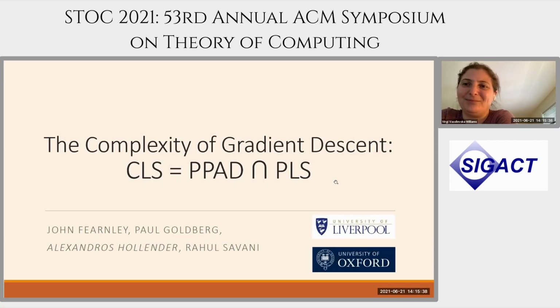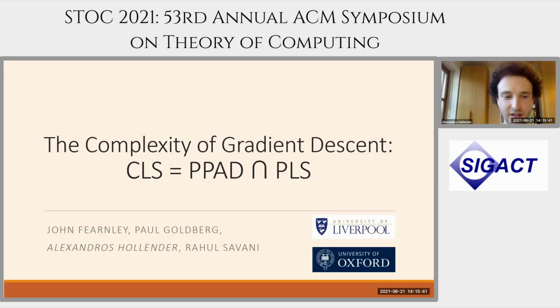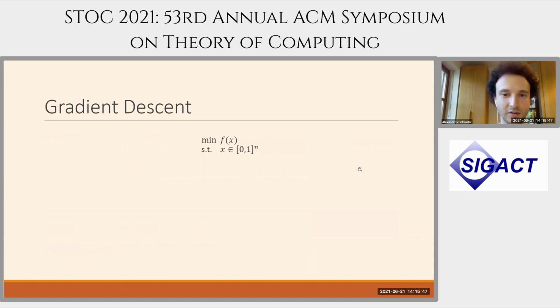So this is joint work with John Fearnley and Rahul Savani from the University of Liverpool and Paul Goldberg from the University of Oxford. So let us consider the following optimization problem. Minimize a smooth function f over some bounded domain, for example, the unit hypercube.